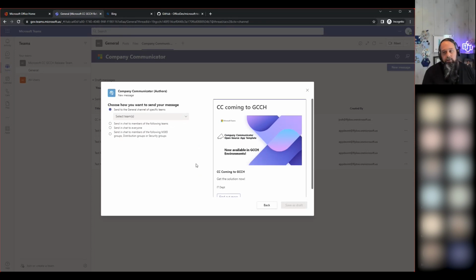Okay, so on this screen, you can see this is where I would target where I would send this message to. I've got four different options, and I'll explain all four real quick. The first option is to send to the general channel of a specified team. The way that I would load my teams into this list is I would need to add the Company Communicator app into those teams. I only have it in this one team. If I had multiple, I could go through and select those.